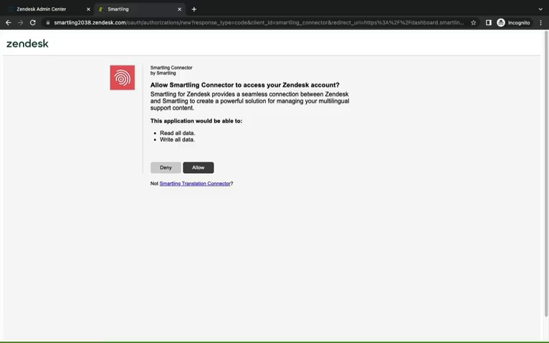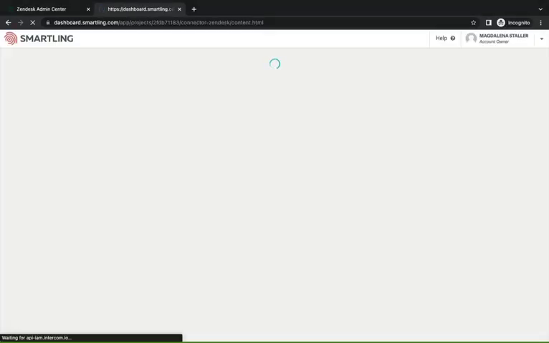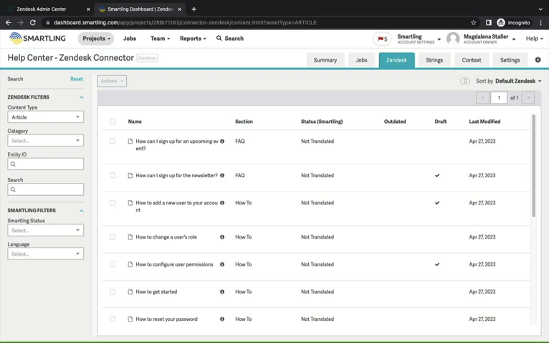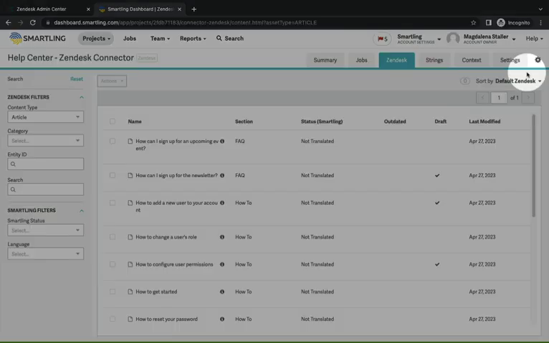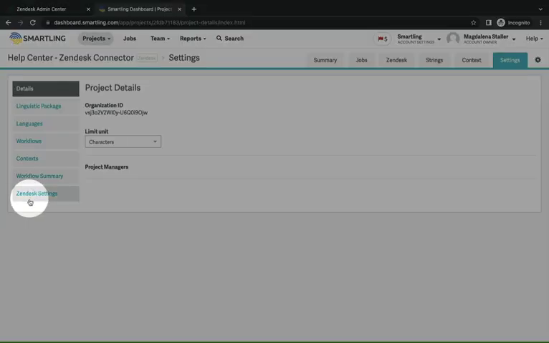The Zendesk admin account which you are currently logged into is automatically recognized and used to establish a connection with Zendesk. A list of all available content from Zendesk has automatically been pulled into Smartling and is available in the Zendesk tab. Before requesting translations, please navigate back to the Zendesk settings to complete the language configuration.